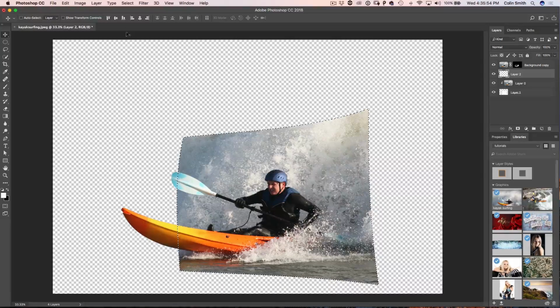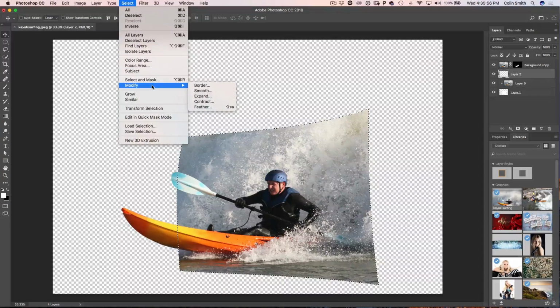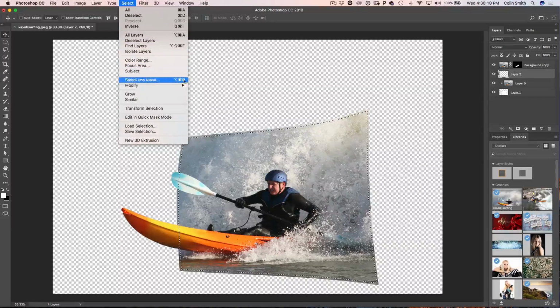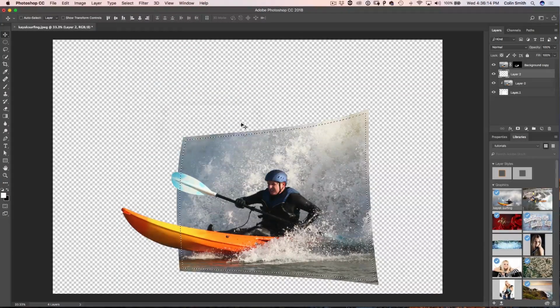I'm going to choose Select, Modify, and everything to do with modifying selections is there. We're going to choose Contract, and let's contract this by, I don't know, let's try 15 pixels and see how it looks. Maybe a little bit more. So we're going to choose Select again, Modify, Contract, and maybe let's do it another 15. There we go. That's going to give us a pretty good area.